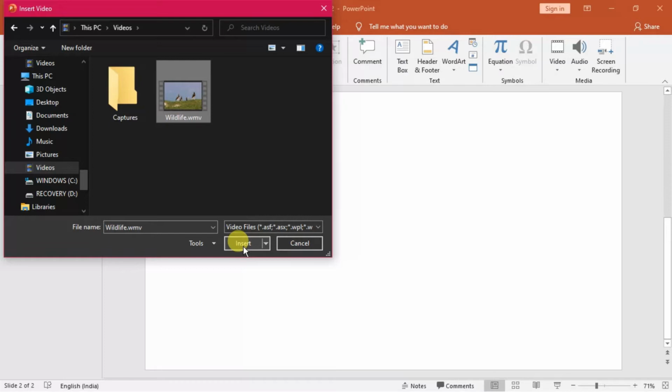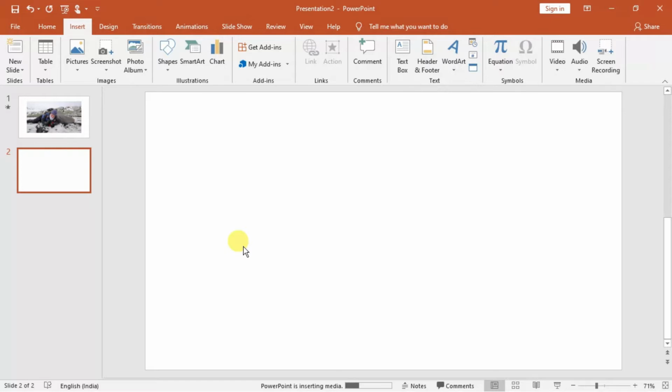So what are the steps? Open the PowerPoint presentation. Select the slide in which you want to insert a video from a file on your computer. Click on the drop down arrow of the video option in the media group on the insert tab. From the drop-down list, select the video from file option, locate and select the desired video file and click on the insert button. So the video has been inserted. The movie clip will be inserted in the slide.